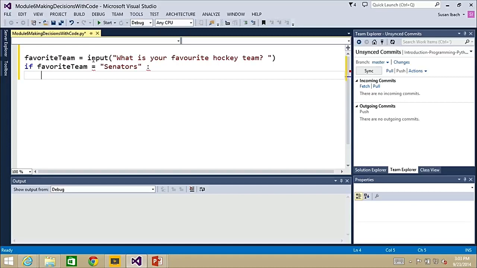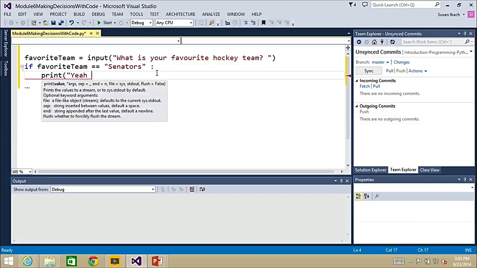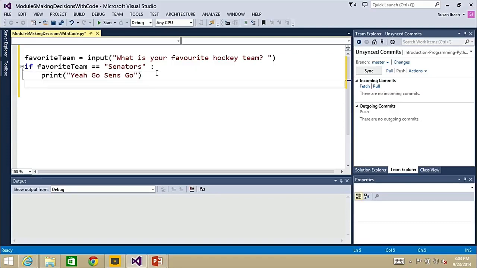Oh, and I've already got a typo. Yep. Before everybody starts throwing it into the comment window going, Susan, you've got a mistake, that should be equal. So if favorite team is equal to senators, and that requires the double equal. Somebody else has already written one out for Blackhawks, by the way. Awesome, very nice. Then I'm going to say, yeah, go Sens go. And then I'm just going to say print.